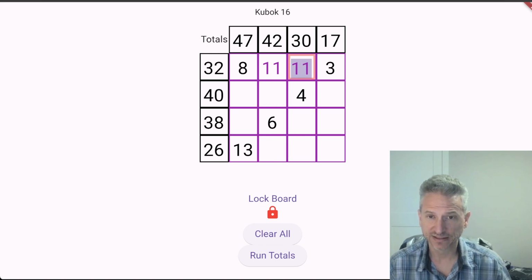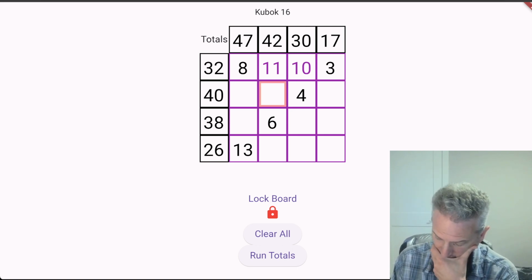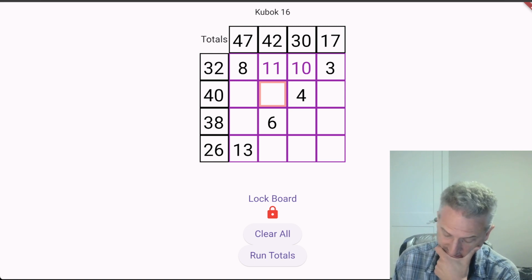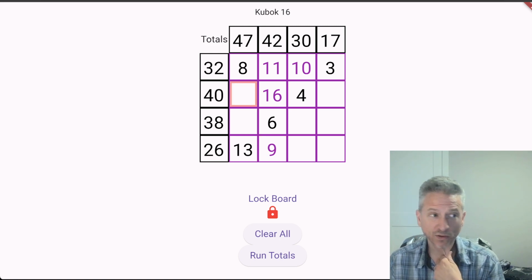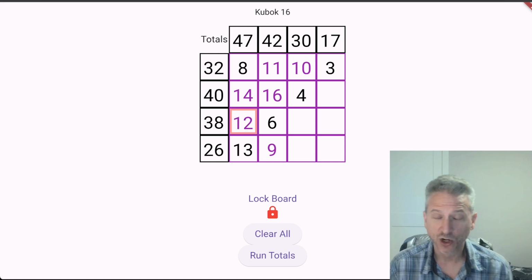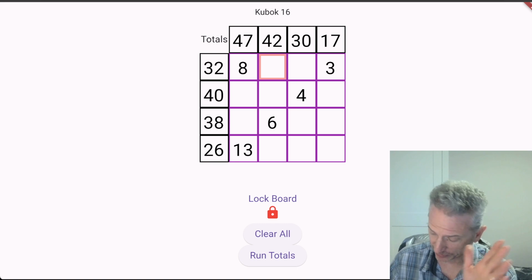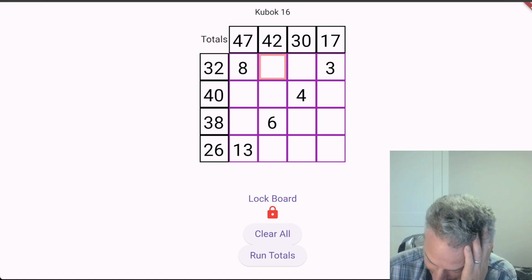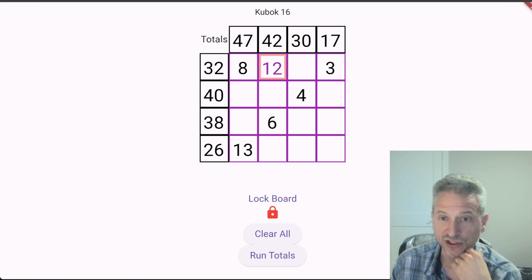So if this is 11, this is 10. This is 16, 9. But now this is 11, 10. Oh, here we go. 14, 12. That works. Okay. So what stops this one from being... So we know it has to be... That cell has to be greater than or equal to 11. What if it's 12? Let's just go through it. Let's just grind through it.